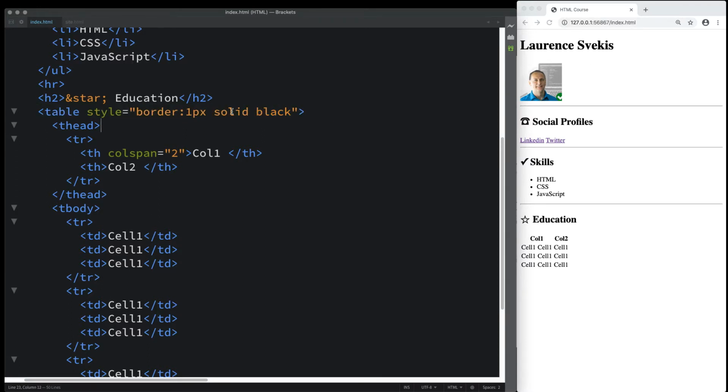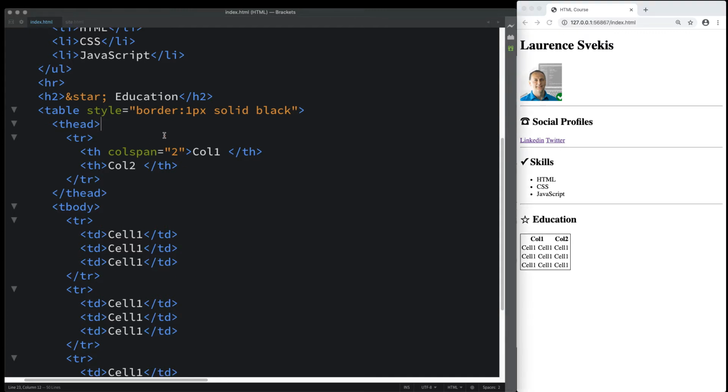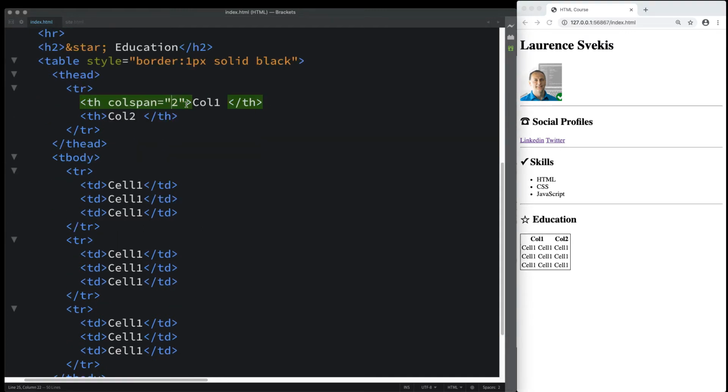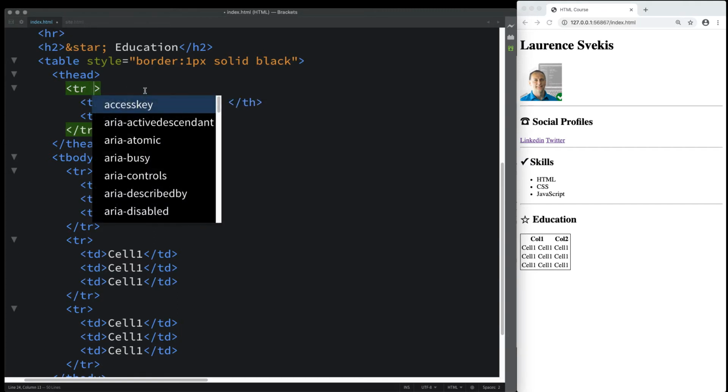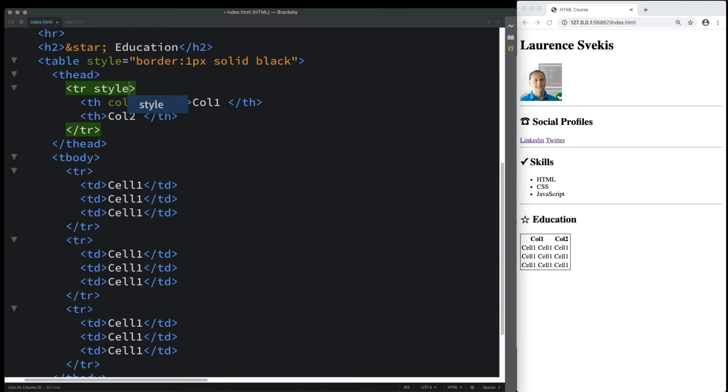So when I do a 1 pixel solid black border, I refresh, I get a border around my table, which already brings out some of the table features. You can also apply it to the table row if you want. So any one of the elements, and that will propagate to any of the children of this parent element.